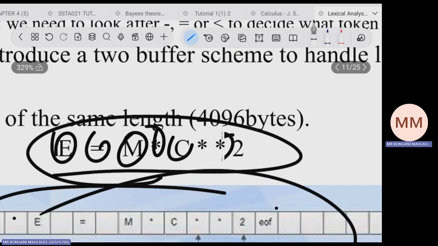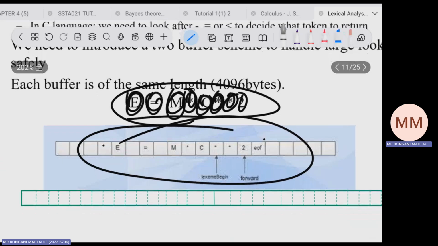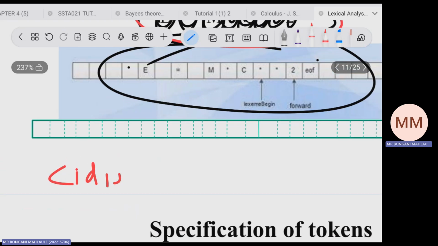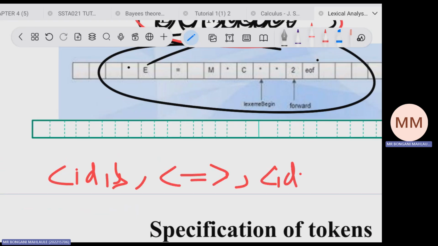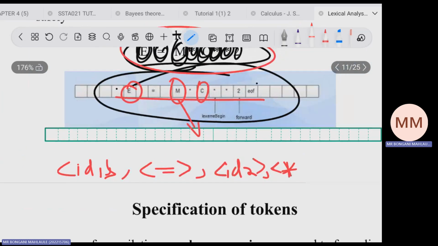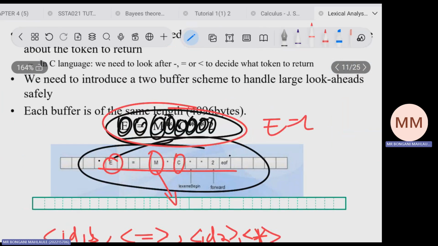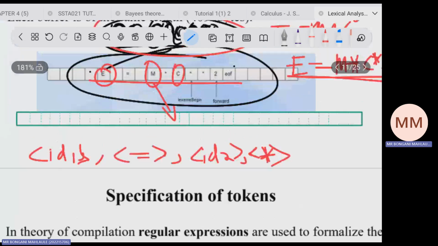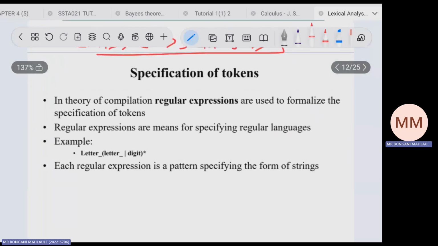But the moment we change this code into ID1, comma, equal sign, ID2. Remember, I'm focusing here, right? ID1, ID2, ID3. Then the next symbol is multiplication. And if you check, this is just MC squared. They just wrote it in a form like that, times 2. So I've already explained this, so I think I should skip this part.